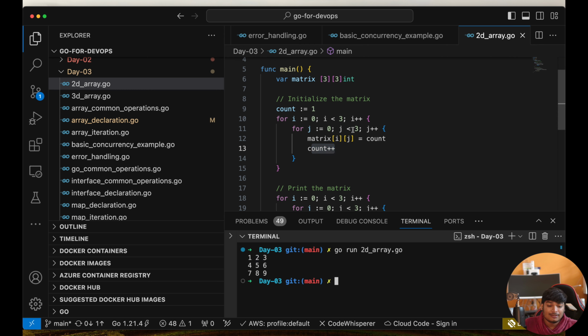Then when J is 2, it represents the third one. The third one has the value 3. So then the J loop is over, and now it's the next loop. I is 1. That means the index is 1, which is the second item. Okay, and the values will start from 4, because after 3 it's 4.